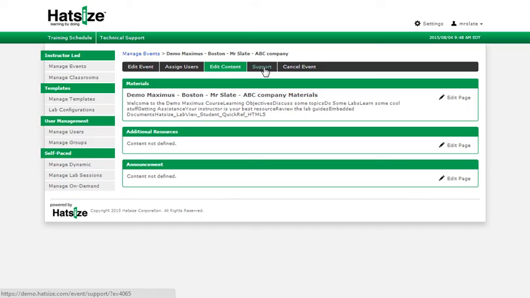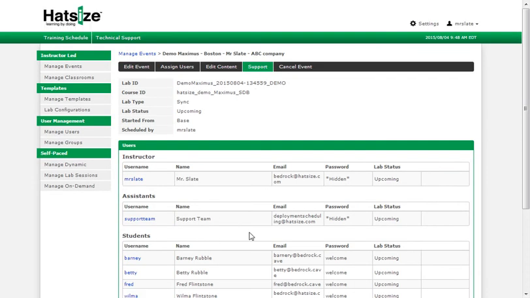I can click on the support tab, which will give me the information on the system deployments, letting me know if you have that access, which systems it's running on. It's more of a technical thing, their tech support team, who scheduled it, all that kind of good stuff. And finally, I can cancel the lab if I so choose to do that.